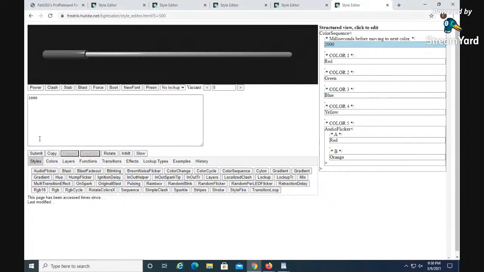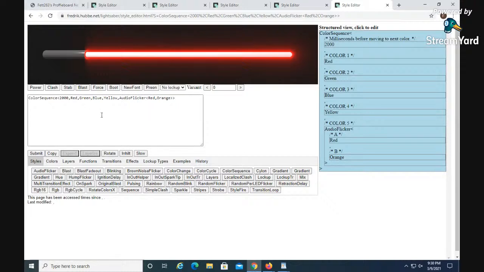The difference is the effect sequence lets you have it be a controlled thing. So this is now going to take a lot longer to switch through.